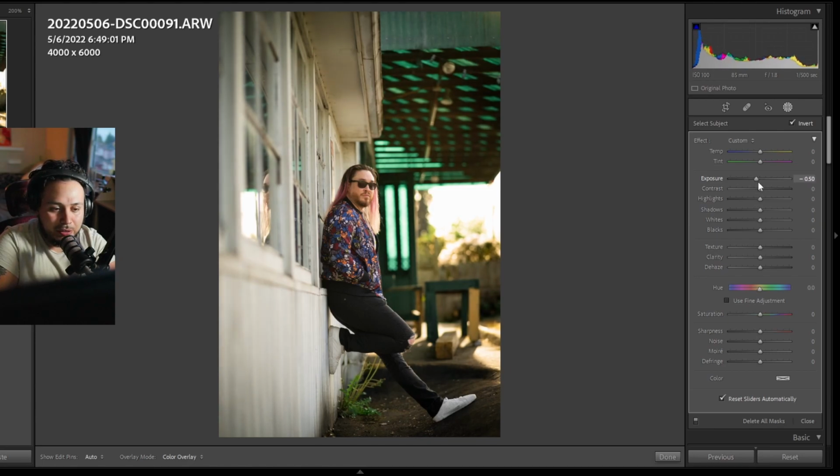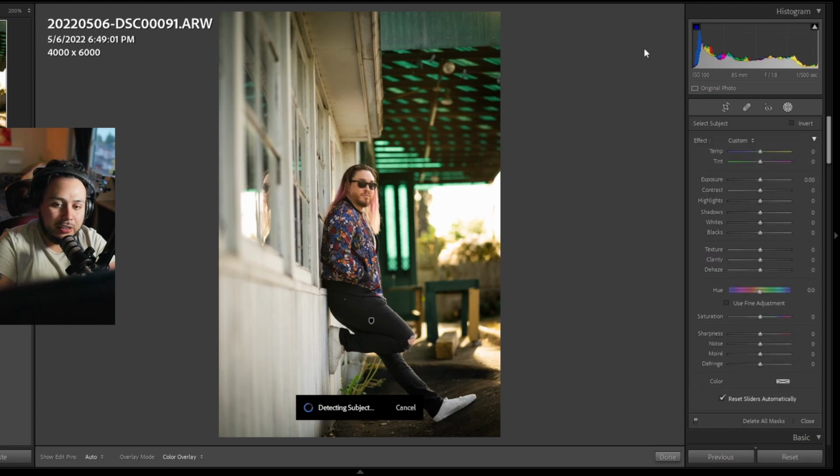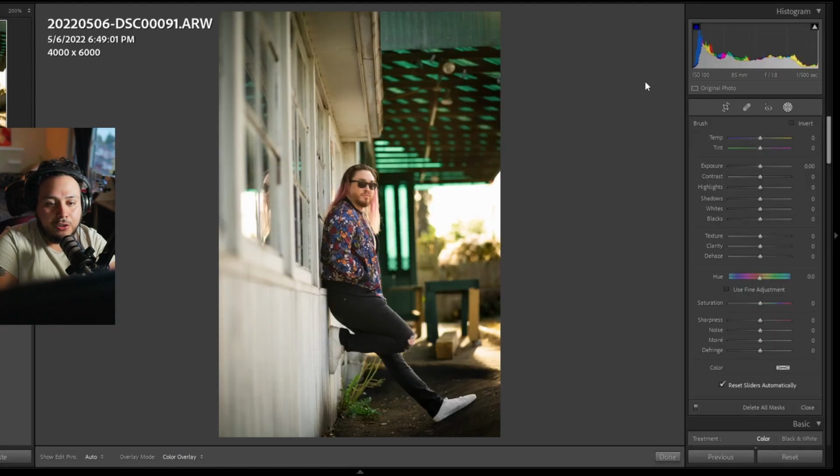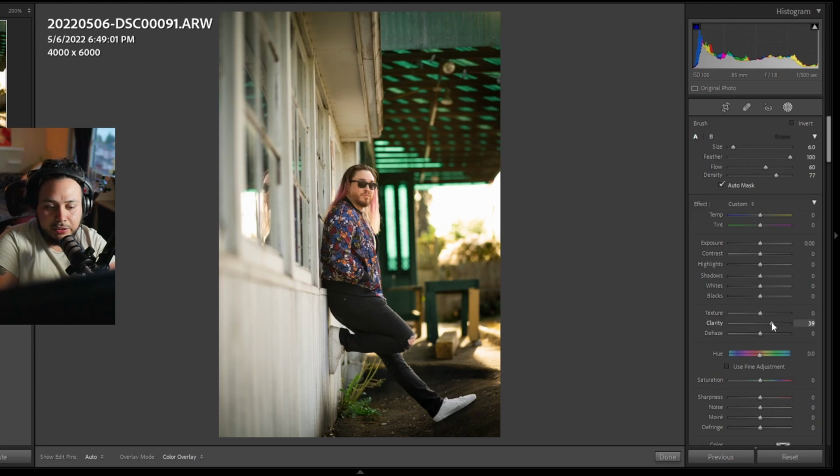We're just going to darken it up a little bit here. And then we're going to go ahead and create a new select subject. Bring up the... once it does it. All right, cool. Yeah, bring a little bit of that. We're going to get the brush tool out. We're going to bring up the clarity just because we want some details in that clothing.